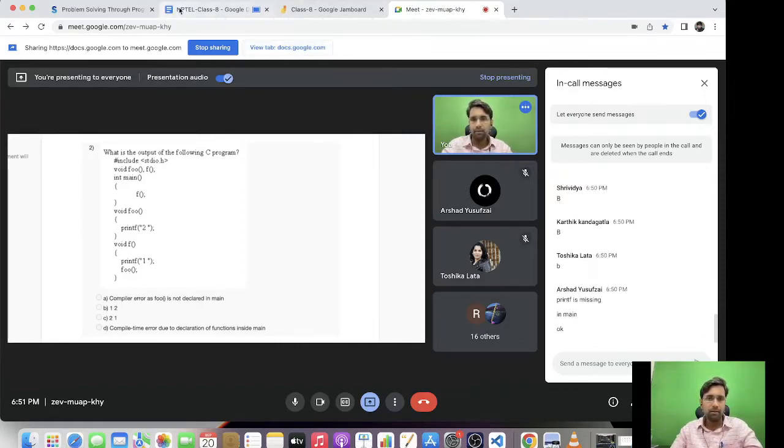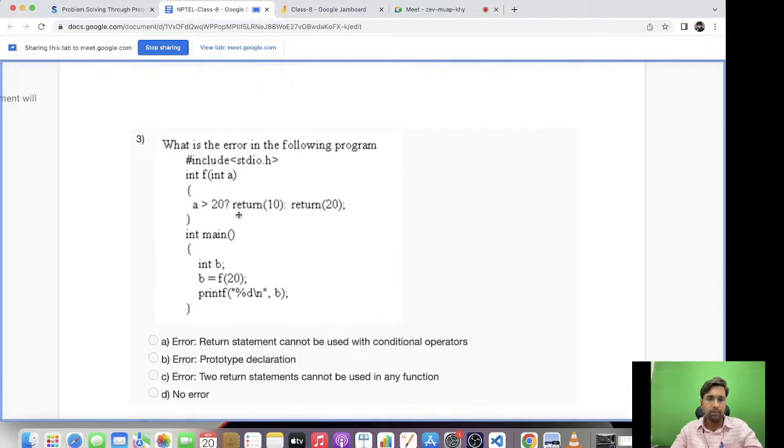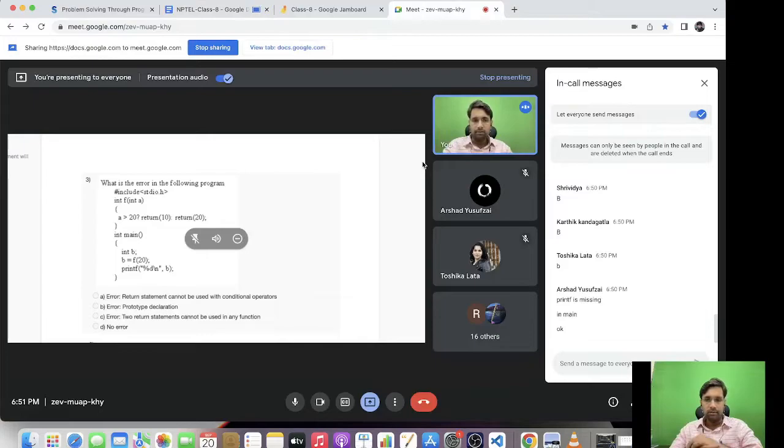Okay, now let's look into the third one. This is the third question. Here we are declaring a function, calling that function, and trying to print the value of that function. There are 3 answers saying that there is an error, and the fourth one is saying this is not an error. From this question you might already know that it will throw an error, but why, what is the logic behind that, is the question you need to answer.